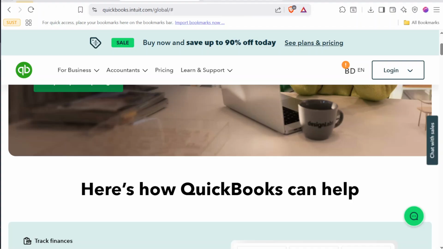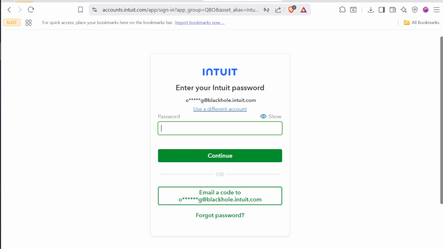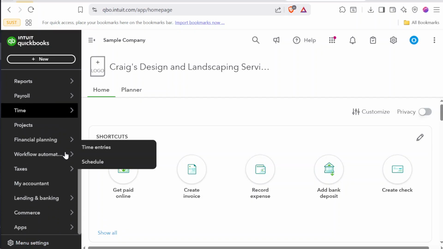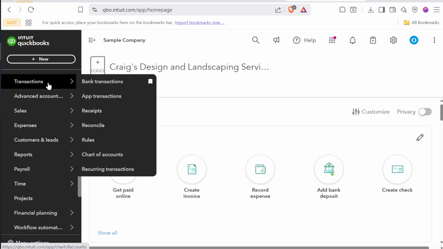First, log in to your QuickBooks Online account. Once you're in, look at the left-hand side of your dashboard for the menu panel. Here we're going to find the Transactions tab, which is where all your financial activities are managed. Click on Transactions to continue.